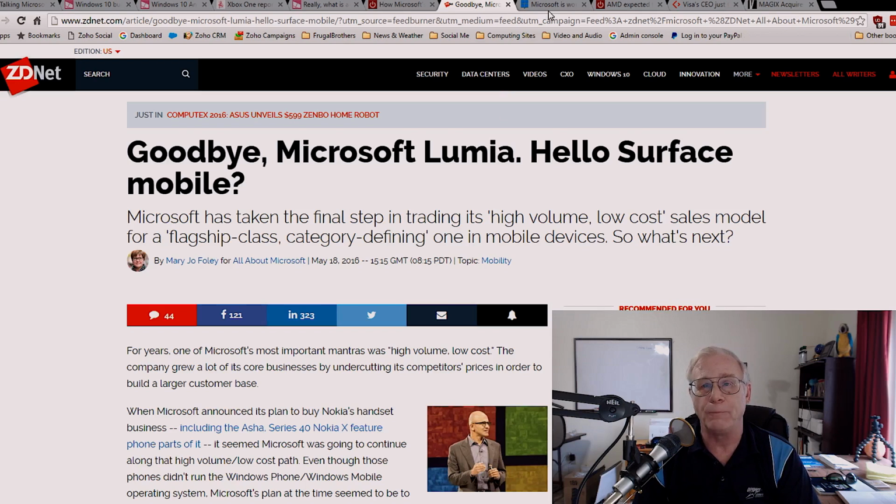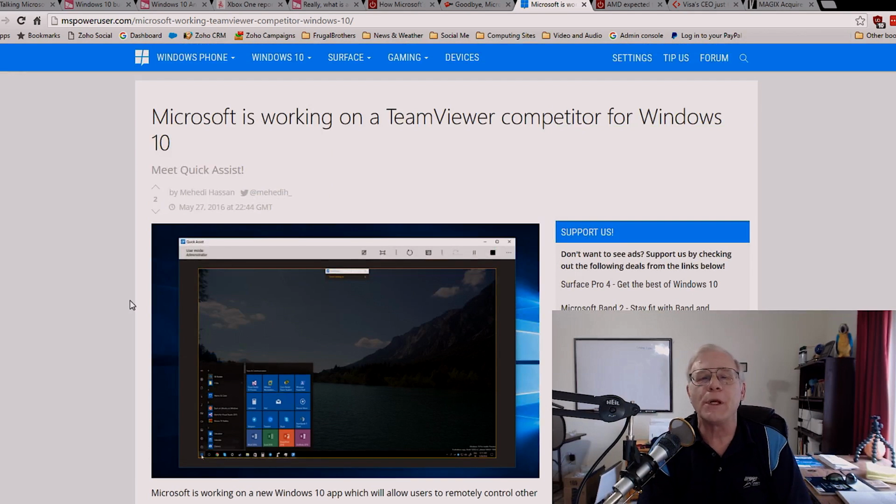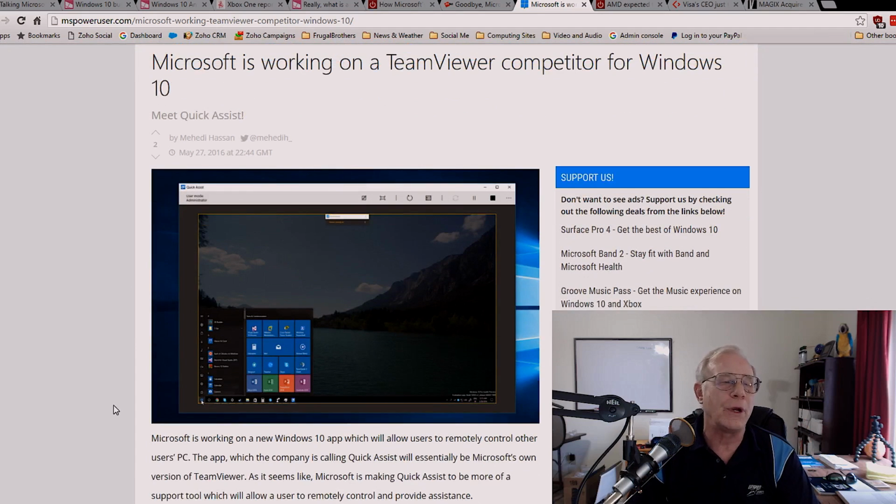Okay, Microsoft is working on a TeamViewer competitor for Windows 10. Found this in an article on mspoweruser.com. Here's the thing. It's really just a rehash of the Windows Remote Assistance tool. It's a cleanup made into a universal application.